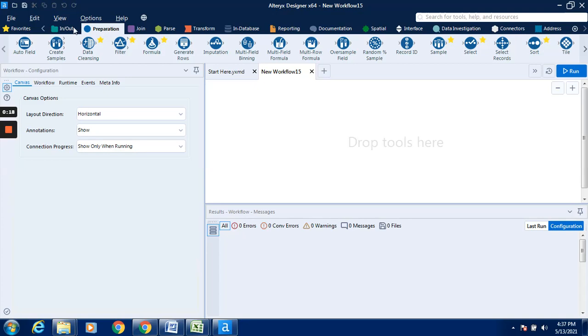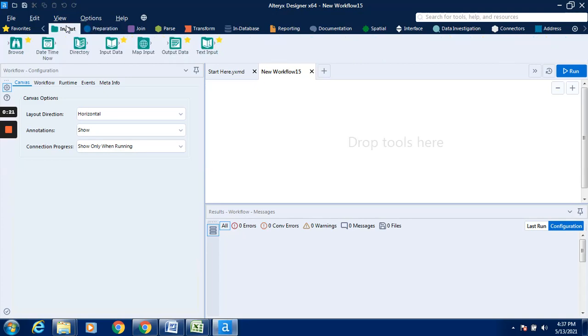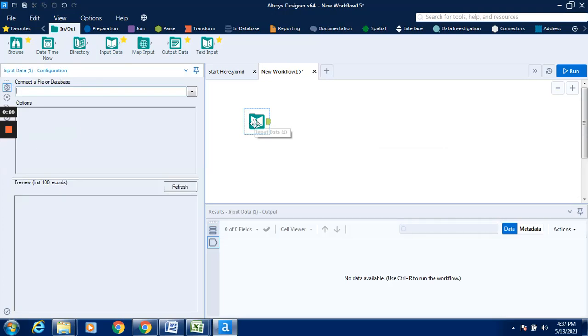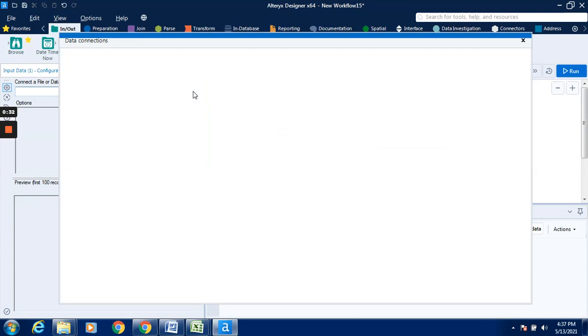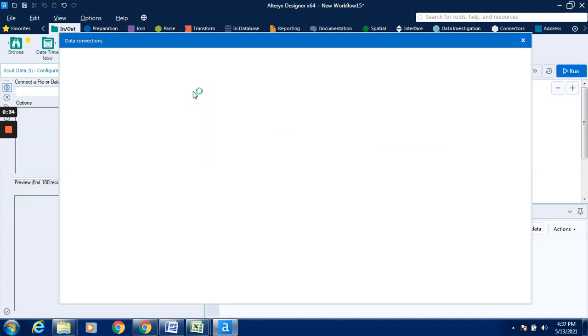In order to sort the data, we will first need to input the data with the help of the input data tool. So we will drag this input data tool into the new workflow. We have to connect it to the file. Just click on the drop down. It will redirect us to the data connection window.